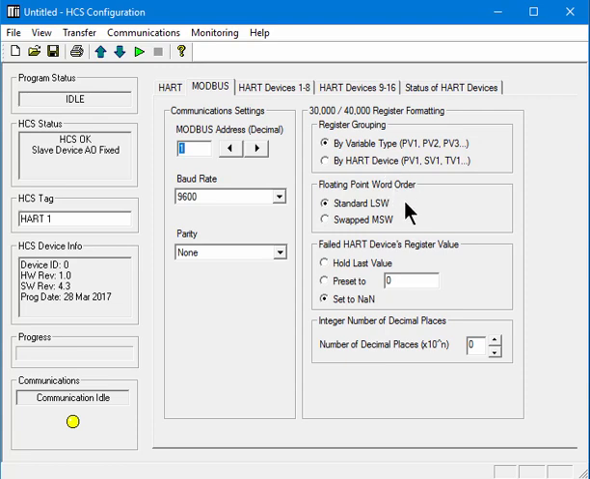Okay, the floating point word order is next, and by default the Heart concentrator will use the standard LSW. That's the least significant word. This stores the most significant bits in the second register and the least significant bits in the first register. You can also use the swapped MSW, which means most significant word, and that's reverse order of the standard LSW. Okay, so get with your Modbus programmer and he or she will be able to tell you which is correct for your application.